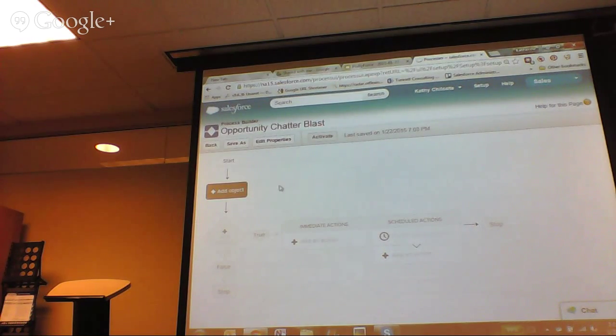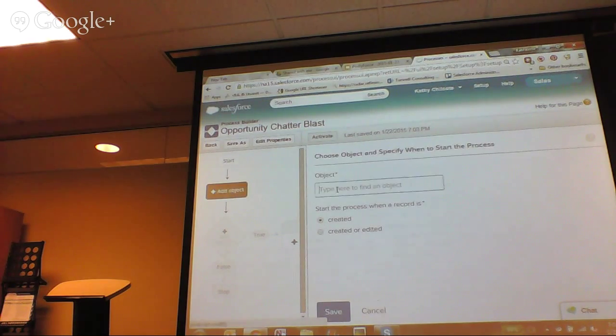So, okay, we have it, and as you can notice, it already built out our steps that we can use in this process. The first thing we're going to do is add our object. The thing that I really like is Salesforce put in predictive analysis, so you can start typing in something, and it'll narrow it down. It's not like you have to pick through a big list. So we're going to take opportunity.